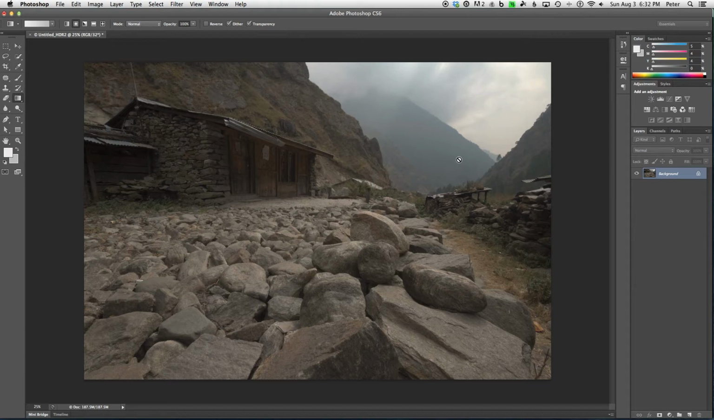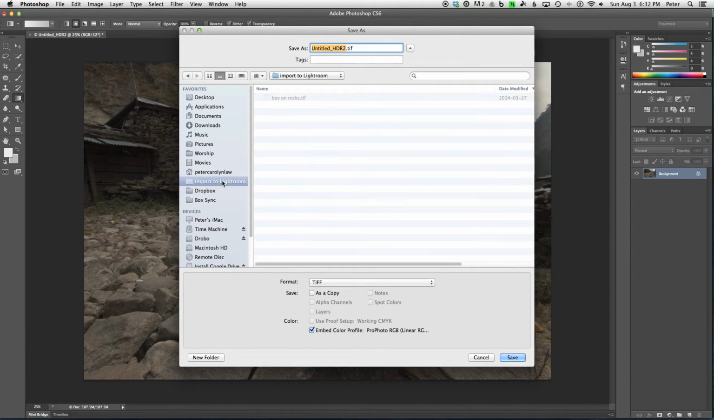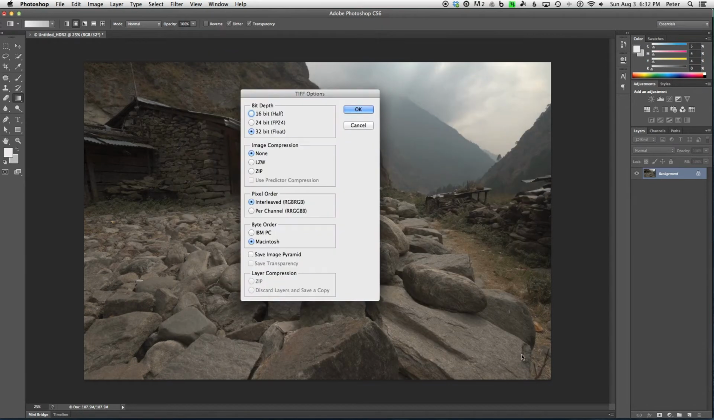I could save it, and it would go back into my Lightroom library. But sometimes it's hard to find, because I've got a very large library, and it's put in a very large folder. So I'm just going to do a Save As. That's Command-Shift-S, or Control-Shift-S if you're on a PC. I've got an import to Lightroom folder set up, and I'm just going to make sure that my format is set to TIFF and hit Save.